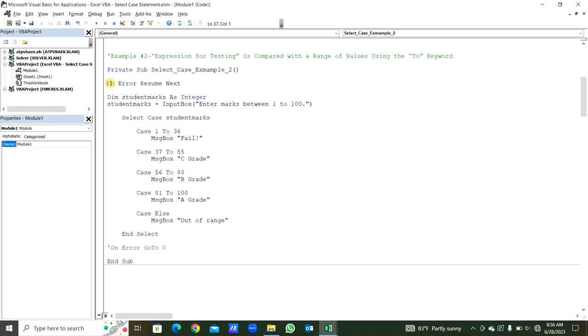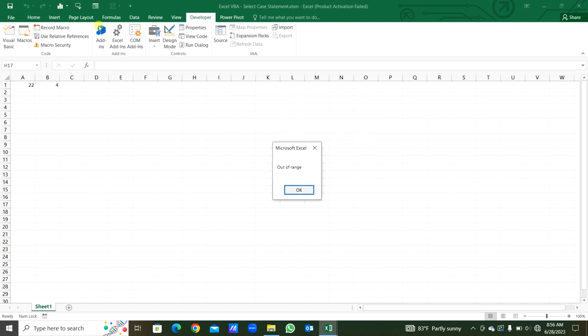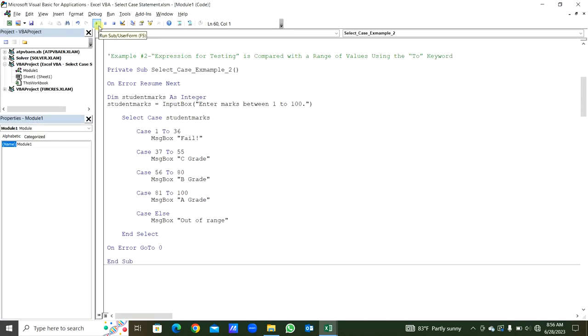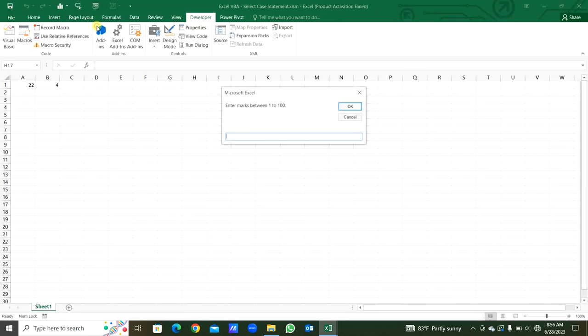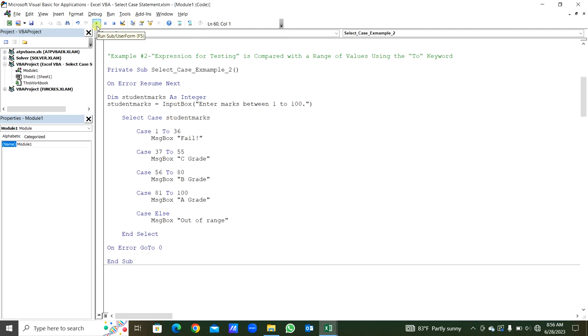We put the On Error Resume Next. If there is any error, it will jump to the next statement. Finally, On Error GoTo 0. Now we will compile and run this again. Okay, we will keep this empty. Again out of range, now it is jumping to the next. We can type a non-integer: out of range. Okay, now we will go to the next example.